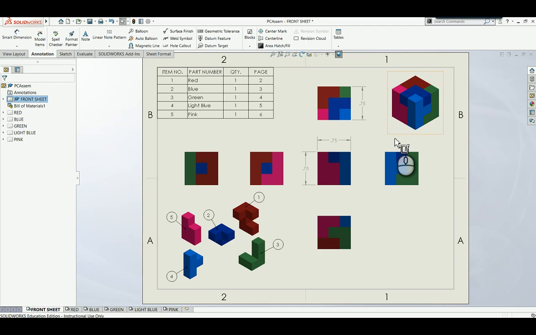Okay, welcome to our tutorial on SolidWorks drawings. This tutorial is going to make the assumption that you have created all of your part files for your puzzle cube. You have done your assembly and you have also done the explosion of your assembly in the assembly file.